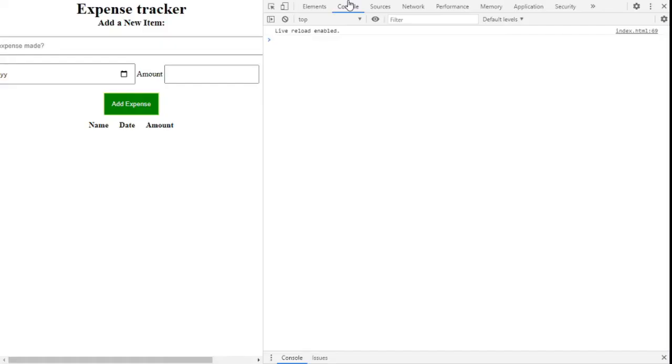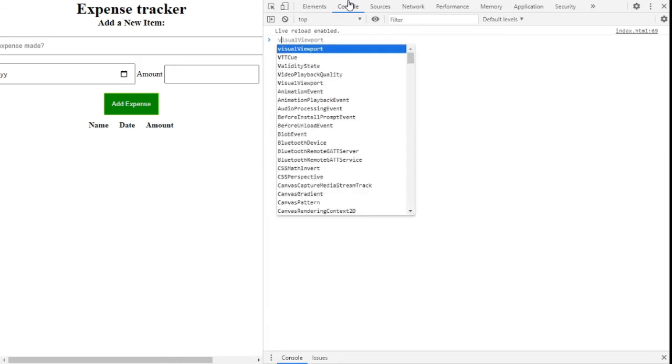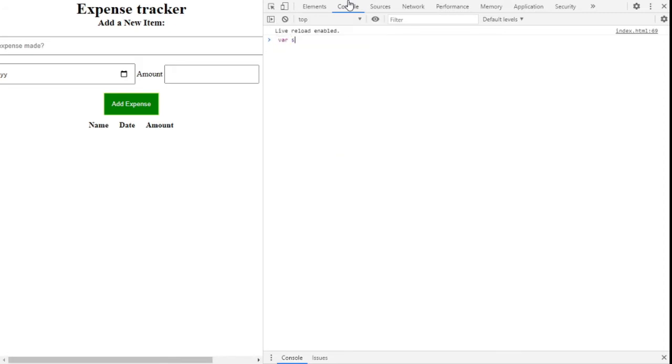The first thing we want to do is actually create a variable here. So, we initialize it with var sam or Sammy, that's my name, equals to 15. So, when we say Sammy, it shows us 15.